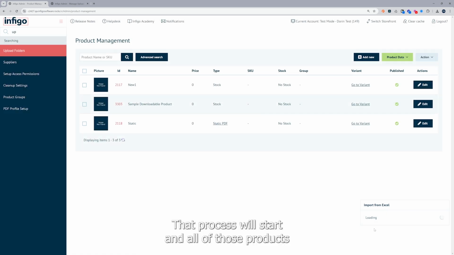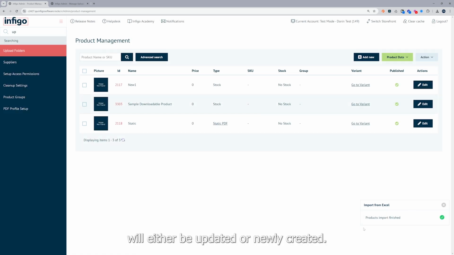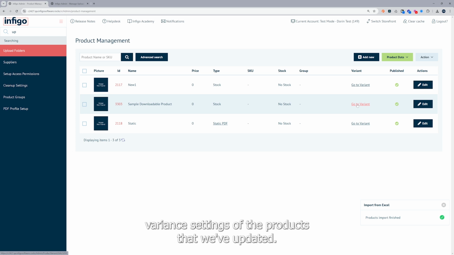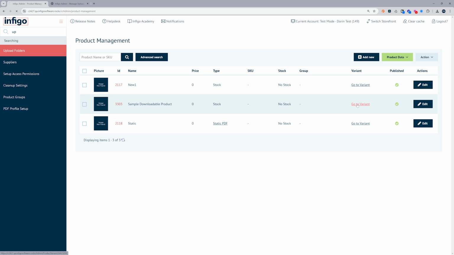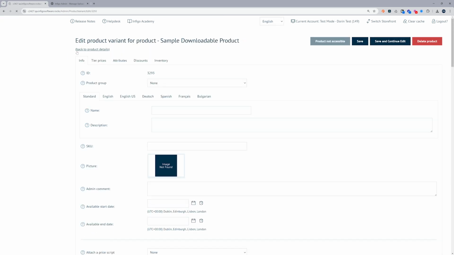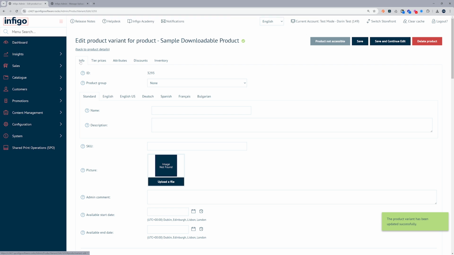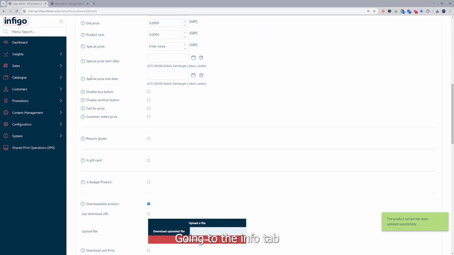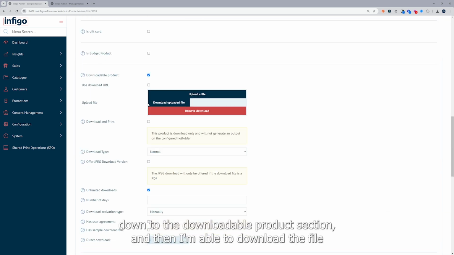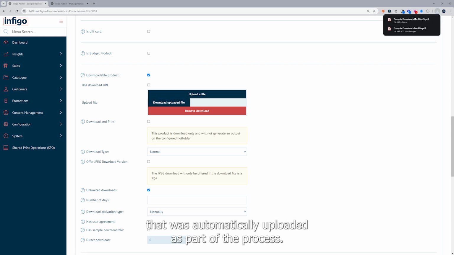That process will start, and all of those products will either be updated or newly created. We can verify this by going to the product variant settings of the products that we've updated. Go to the Info tab, down to the downloadable product section, and then I'm able to download the file that was automatically uploaded as part of the process.